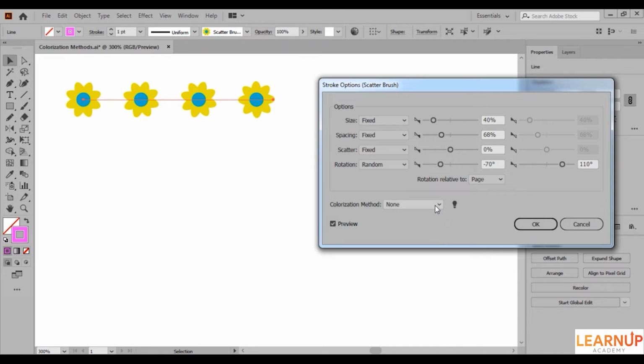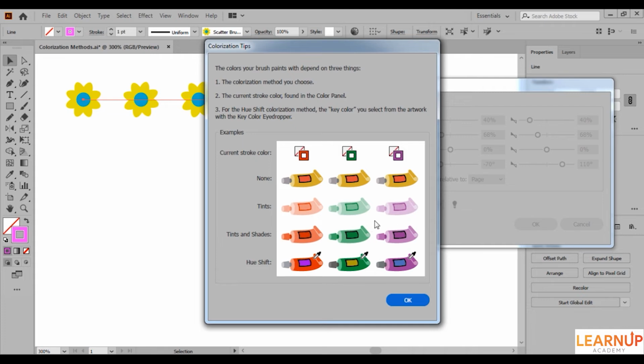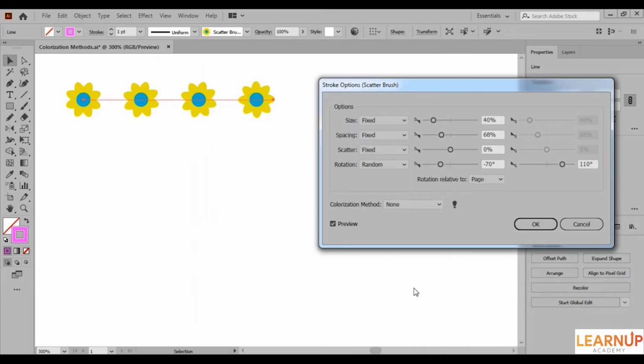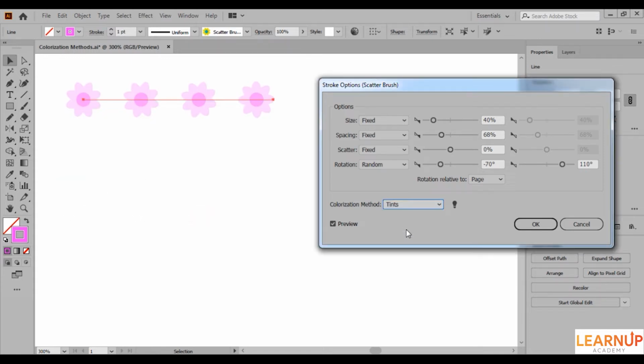Inside the colorization group, we have 3 methods. This clickable bulb icon gives us the basic idea about how these methods work. The first colorization method we have here is tints. Now in case you have no idea, tints are the lighter version of a color. When we mix white to a color, the result we get would be the tint of that color. Let's set the tints as the active method.